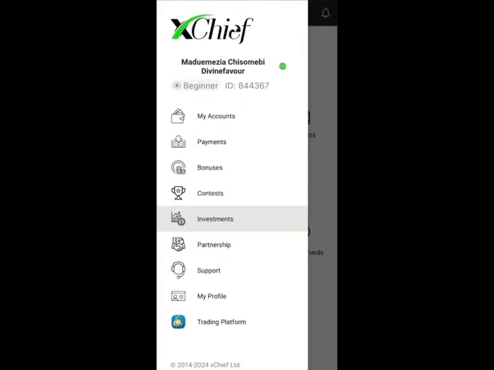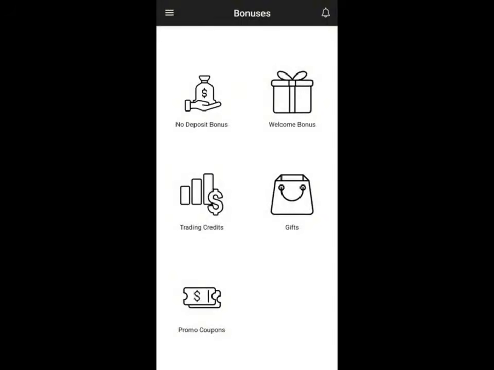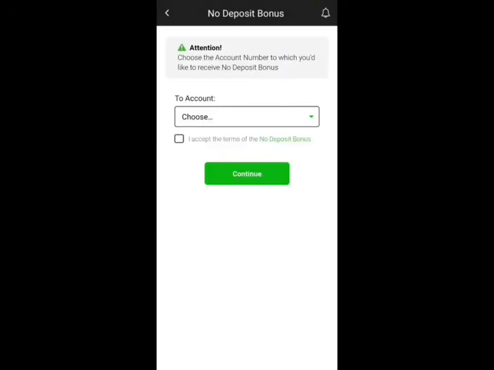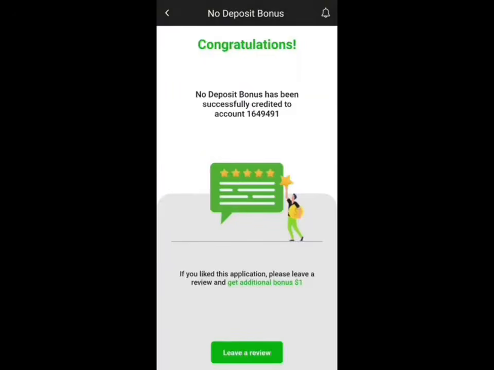So the next thing for us to do is to click on bonuses. Then we're going to click on no deposit bonus. Yes, then we're going to choose our account. This is it right here. Then I accept the terms of the no deposit bonus. Then we're going to click on continue. Yes, so congratulations, no deposit bonus has been successfully credited to my account, as you can see it.